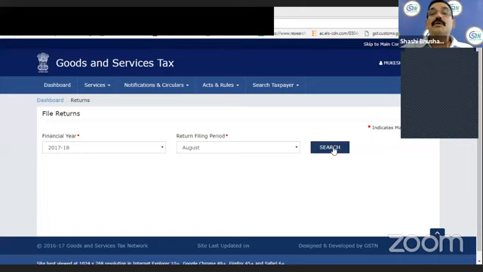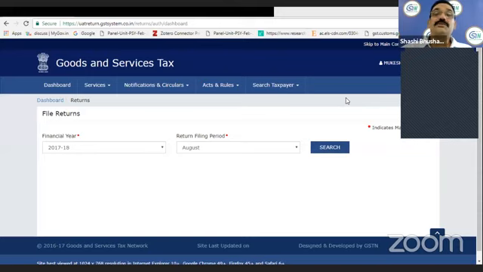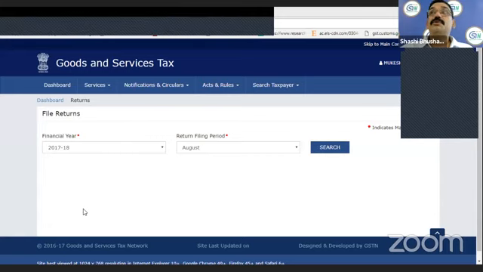So friends, now we will have a brief demo on how to file GSTR 3B on the portal. You can see after login, each taxpayer, if you log in through your valid user credentials, you will be able to see the months for which you are required to file returns.